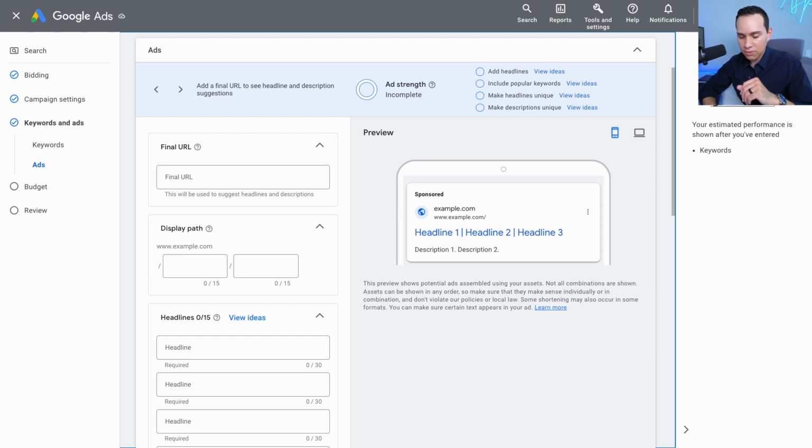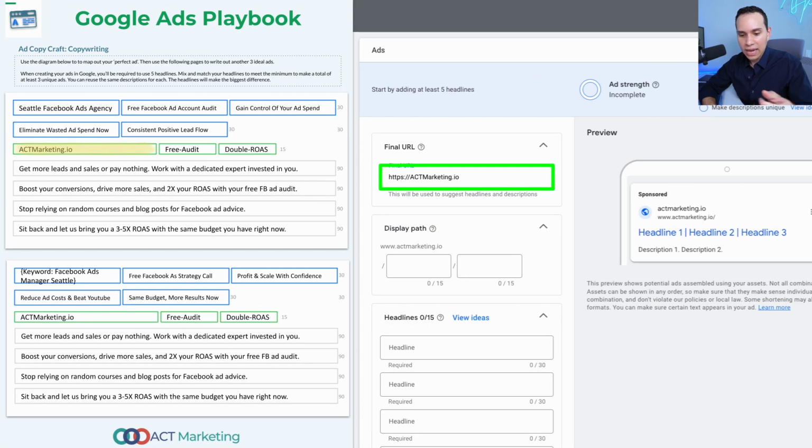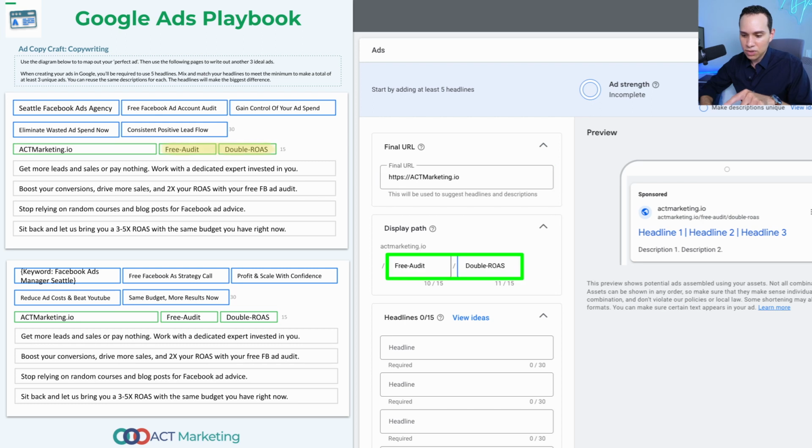And to save us some time, of course, I'll just use the playbook and I'll start copying and pasting over. And by this point of the campaign process, it's pretty much just copying and pasting, right? Hopefully you've done most of your copywriting outside of the Google Ads interface. Even if it's just a blank Word doc, your ideas are going to be so much better than being constrained, especially with that character counter looking at you all the time saying, oh, it's too much, it's too much, it's too much.